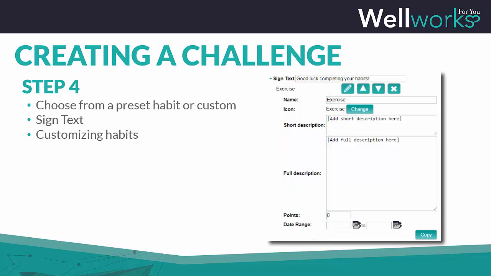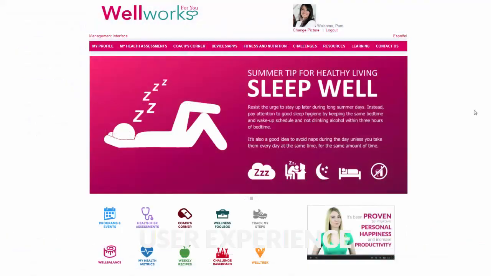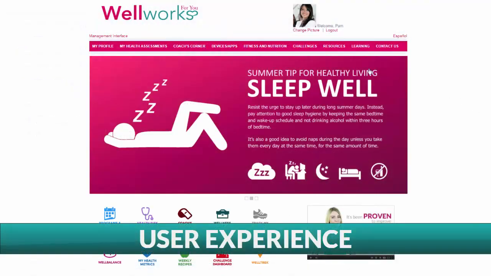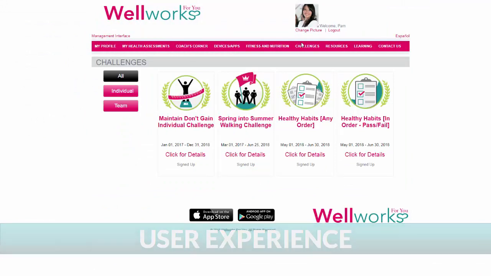If you need to duplicate the habit within the same challenge, including all of the details, you can use the copy button to make an exact replica of the habit. It will appear below the one you were just modifying. Once you are done customizing the challenge details, click Update. Users will sign up and access Healthy Habit challenges through the Challenges menu option.